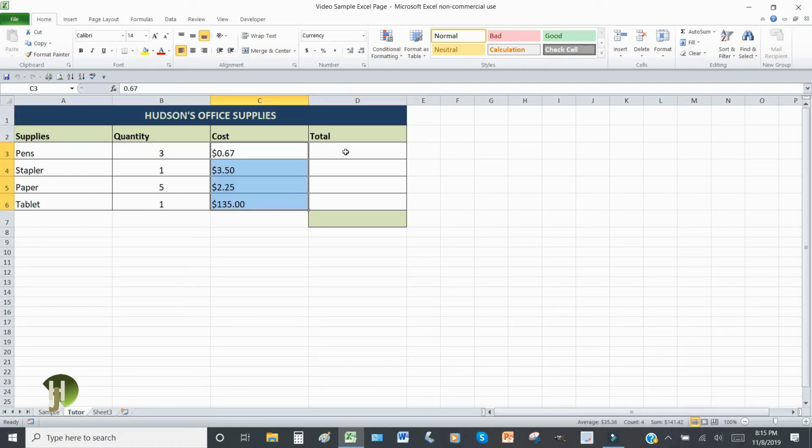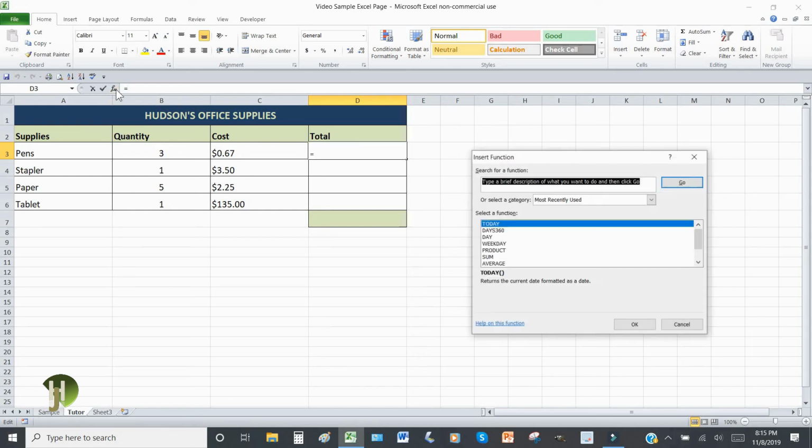We're going to click on cell D3. All right, and we're going to now click on this little FX. What this says is insert function. So we're going to click on it. Now you'll notice that when we clicked on it, an equal sign appeared here and it appeared in the formula bar. But not only did that appear, but an insert function box appeared.